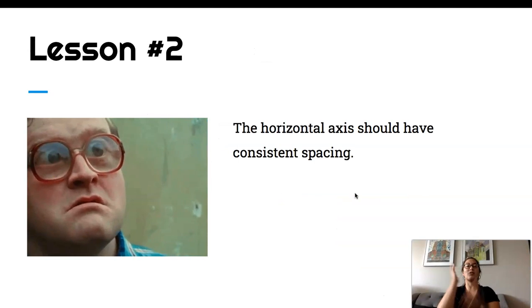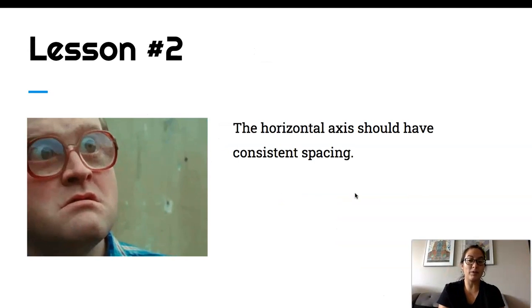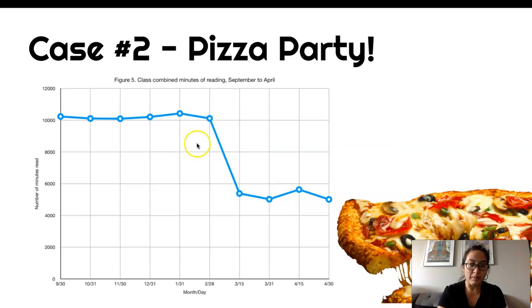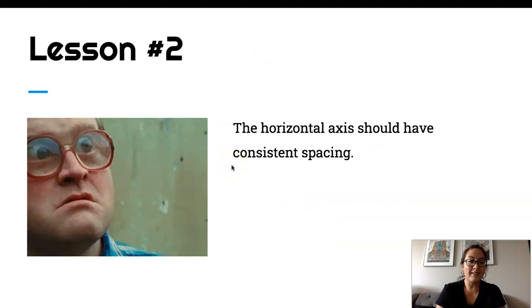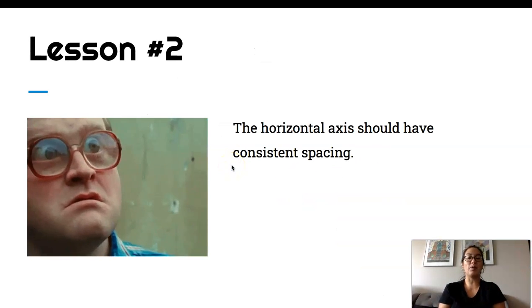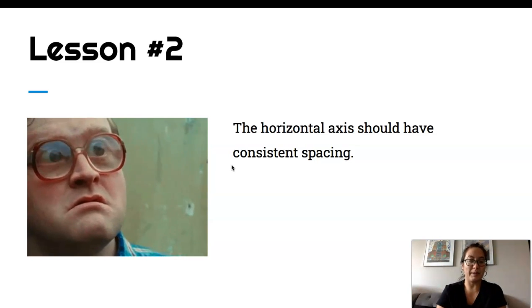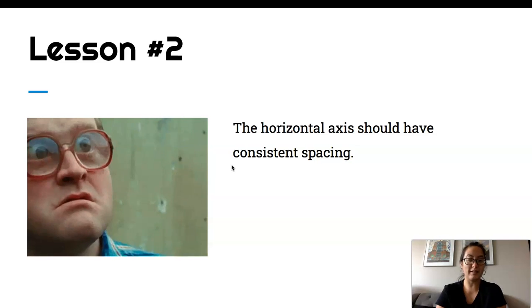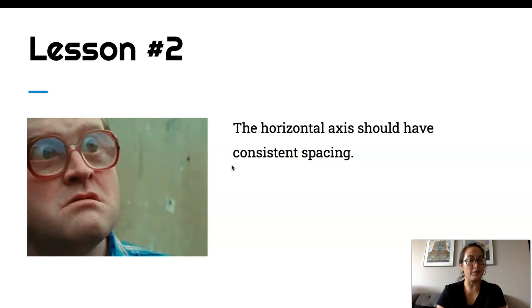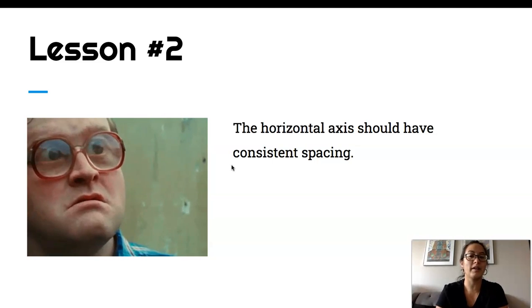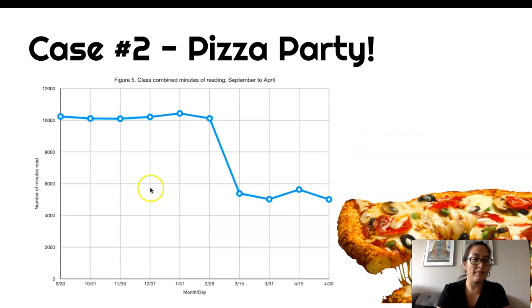As a consumer of graphs, somebody who's looking at graphs because you're trying to get information, you know that this line tells you something, right? The lesson, though, that we want to learn is that the horizontal axis, which is the one that goes across the bottom, needs to have consistent spacing. Because if it doesn't, then it might tell a very different story, right? The numbers might not tell the same story that the graph is telling us. So let's go back and look at it a little bit.